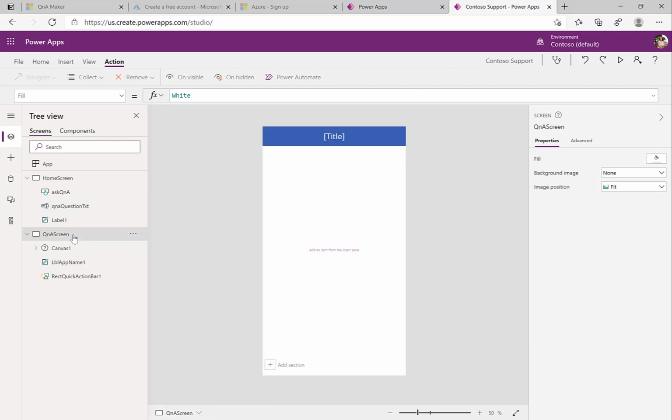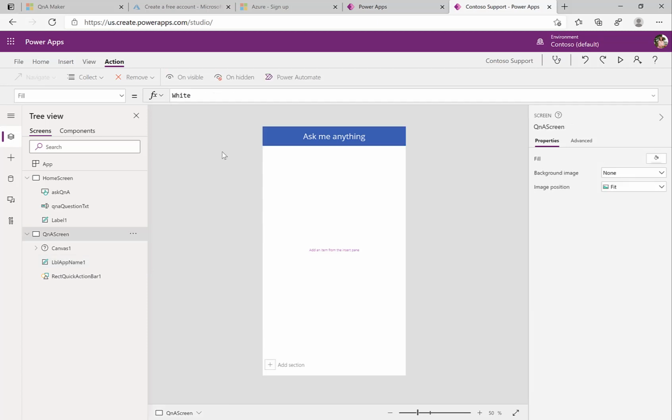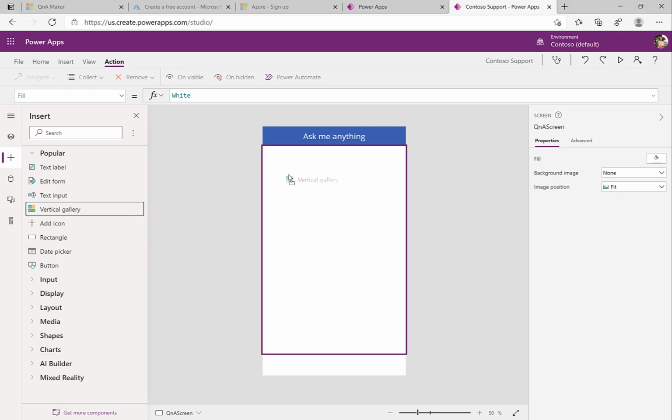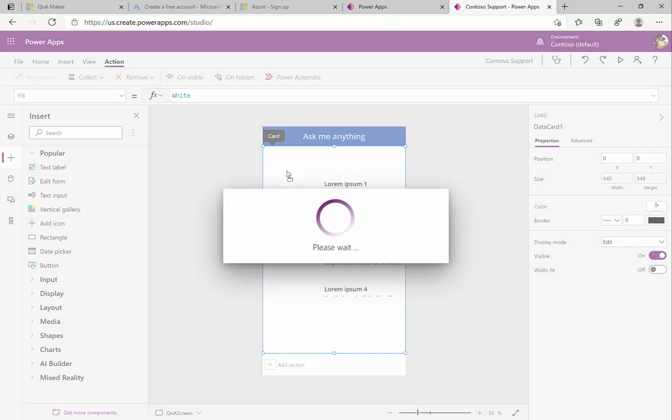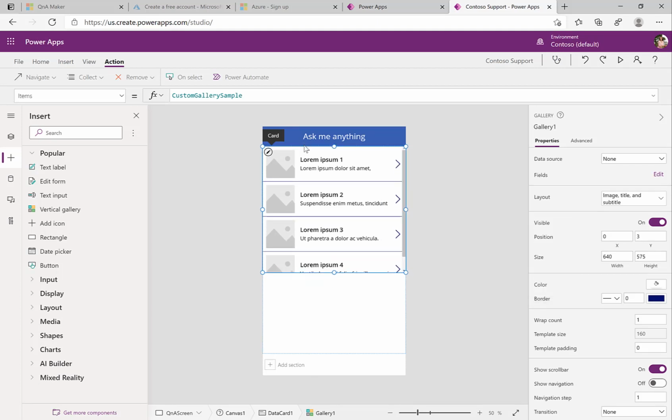So with this, let's switch over to the QnA screen and start with providing this screen with a title. This will be our Ask Me Anything screen. Now we need to populate our Ask Me Anything screen with data. For this, we'll take the vertical gallery element and just rearrange it so that it looks nicely on this specific screen, resize it a little. This is the place where we'll display the data from our QnA bot.